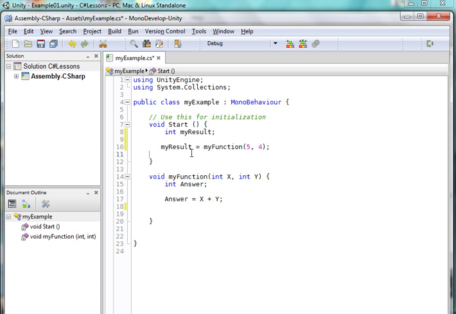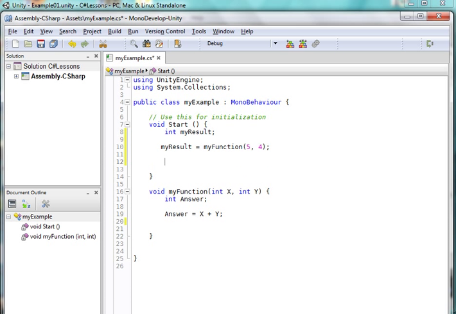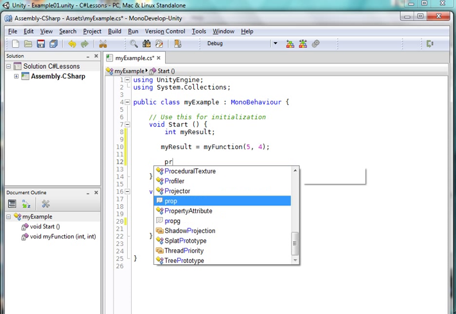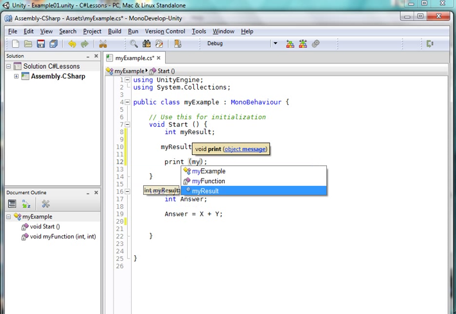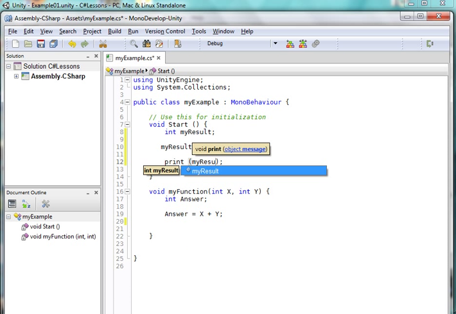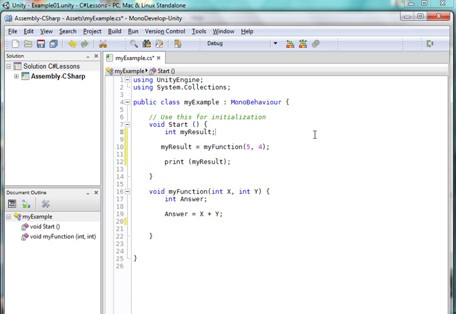Now if I want to print my result, I can. I come over here and do print, and I'll just put myResult. It'll just print that value. So I can either leave that in or take it out.